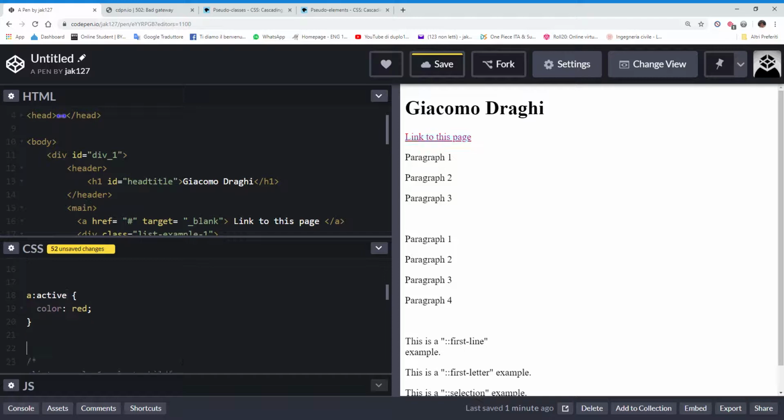Let's do active, and okay, now it changed. Active is when you're clicking on it. So I click, and now that I'm clicking, it's red. When I'm not clicking, even if I'm over it, it doesn't change. And that works with any color, with anything. So that is really nice. I really like that function.